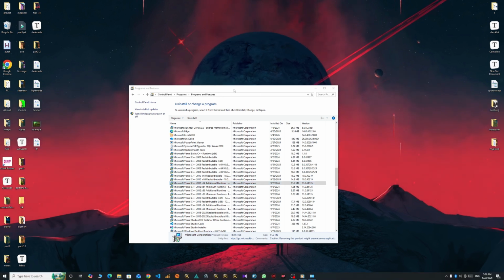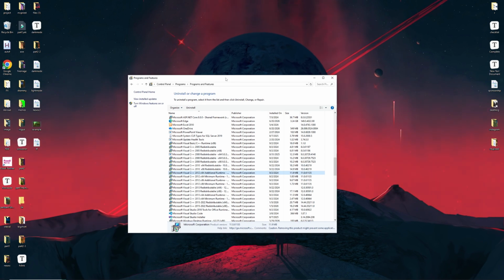The second major fix is making sure Windows itself is fully updated. Microsoft regularly patches issues related to these runtime libraries through Windows Update. Go into your settings, click on Windows Update, and check for any pending updates. Install everything available, restart your computer, and see if the error has gone away.